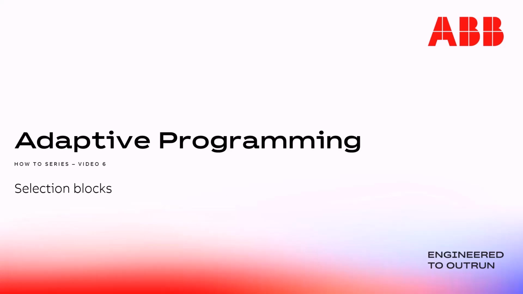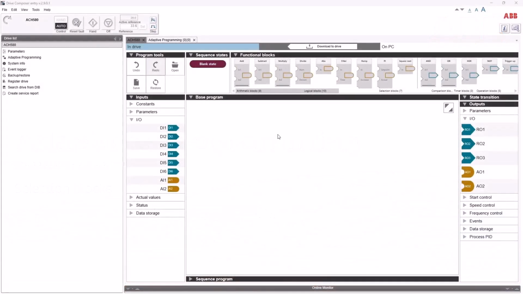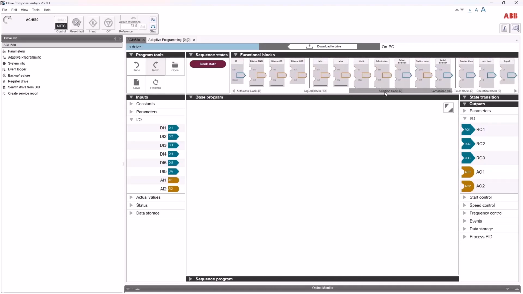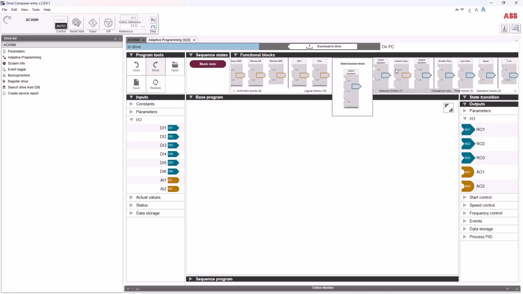And in this video on adaptive programming, we're going to take a look at the selection function blocks. To begin programming with the selection blocks, grab the slider at the bottom of the functional blocks section and bring it over to the right. Here you will find the min, max, limit, select value, select boolean, switch value, and switch boolean function blocks.